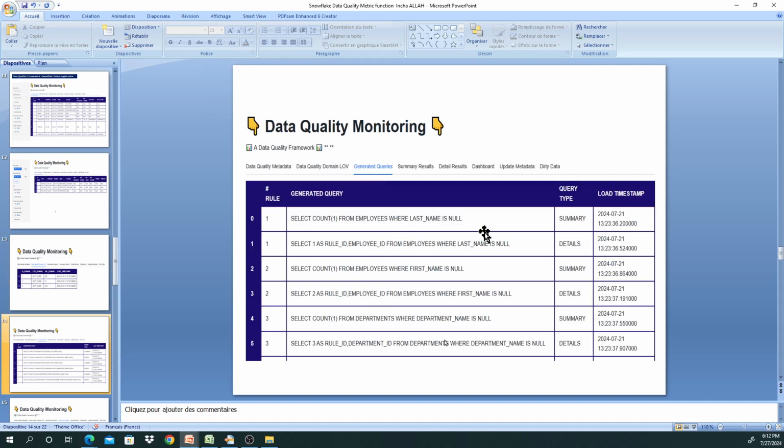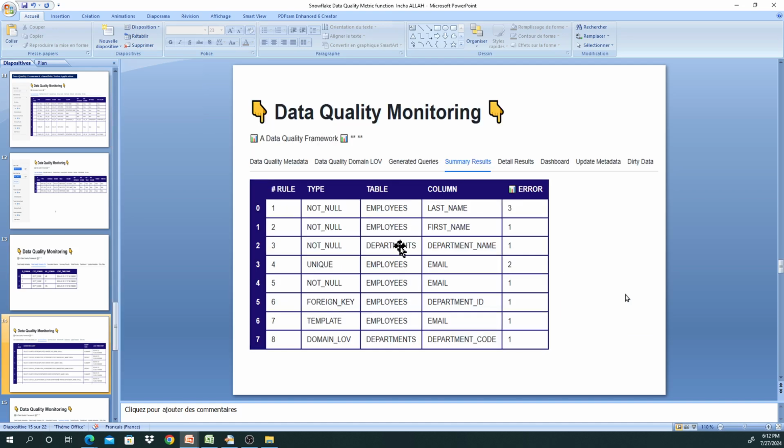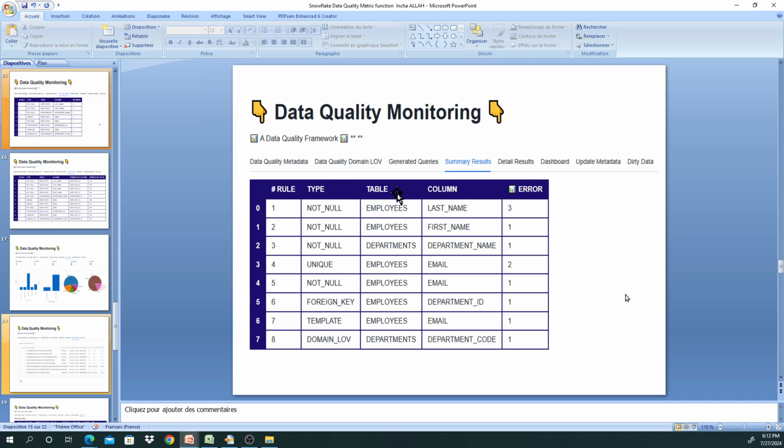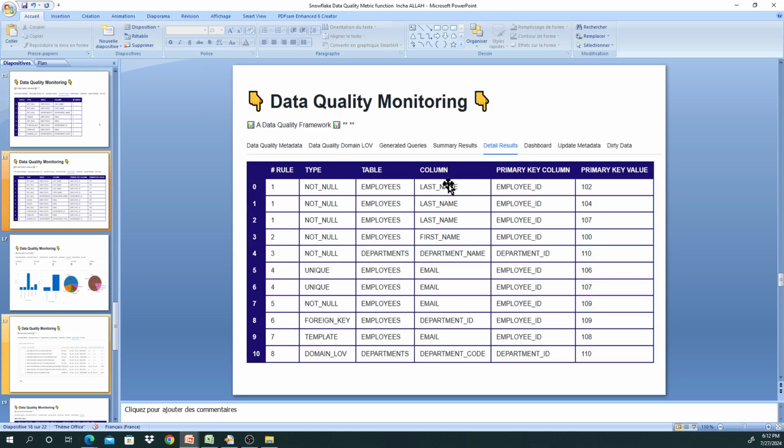Then the generated query, we have two types. We have the summary and the details. The summary is a number, and the details will be the dirty data with the primary key value. Here we have the opportunity for the summary results, and here for the detailed results. For example, here for the rule not null, it is the table employee, and the column is last name, and the dirty data is employer ID 102.